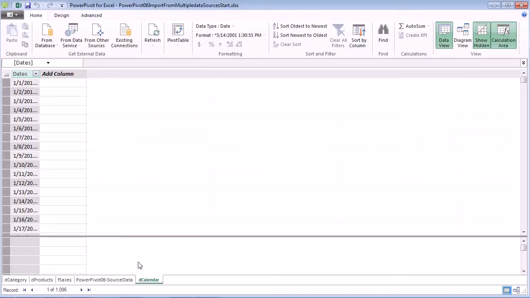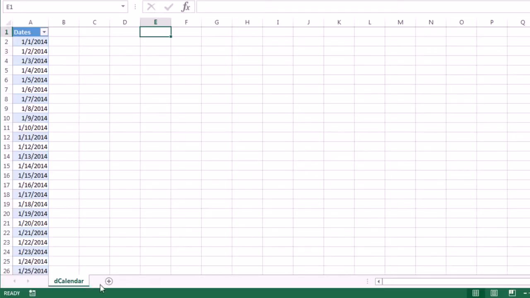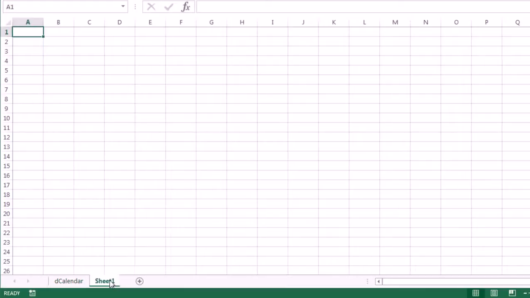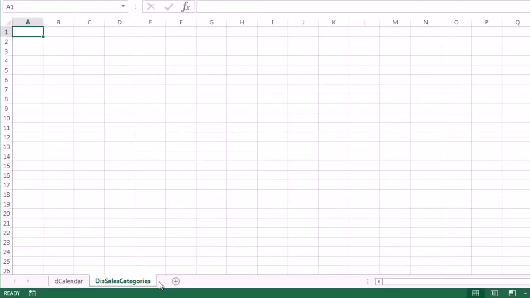All right, I want to go back over to that same Excel workbook. I'm going to pretend like this is a few months later. I've already been using the data model. But I need to open this source table up. And I'm going to create a new table, and we'll see how to refresh the connection or import new table. So I'm going to click on this new sheet, double click, and call this DIS for disconnected sales categories. Control C and Enter.